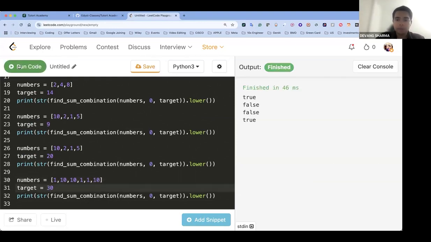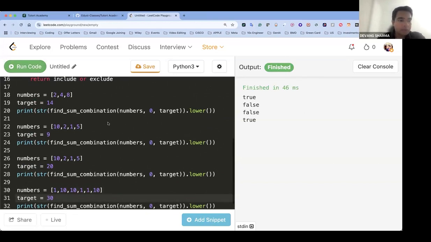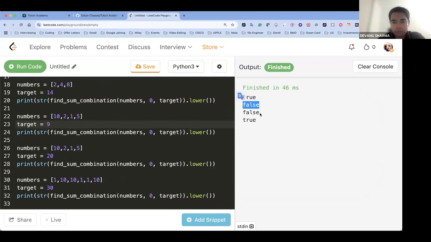Let's run the code and verify our output. First condition, are we able to make 14 out of 2, 4, and 8? We can. So the output is true. Second, can we make 9 out of 10, 2, 1, 5? No. So the output is false. Third, can we make 20 out of 10, 2, 1, 5? No. So the output is false.